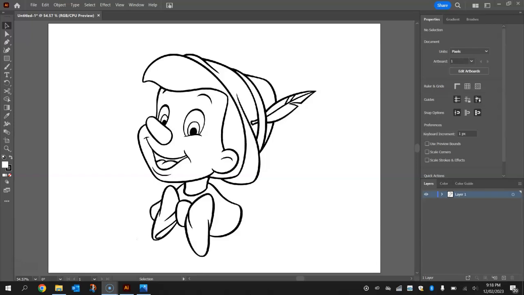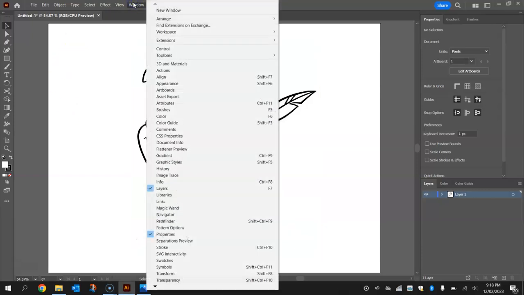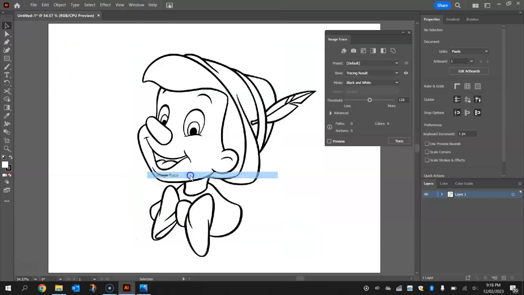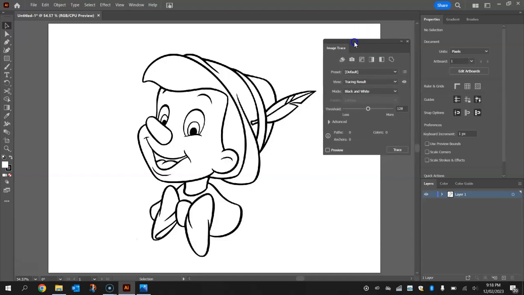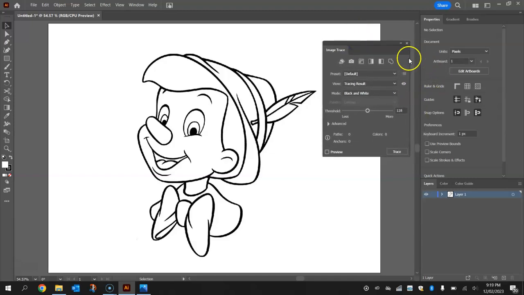To get started on this tutorial, please load in the image of Pinocchio now. If you're in my class, I'll give you access to it, but if you're watching on YouTube, just hit the link in the video description below to get a copy of it. Now, once you have Pinocchio on your page, head up to your window menu and select the image trace panel. This is where the magic happens. It's the image trace tool that is going to do the hard work for us and trace this image.